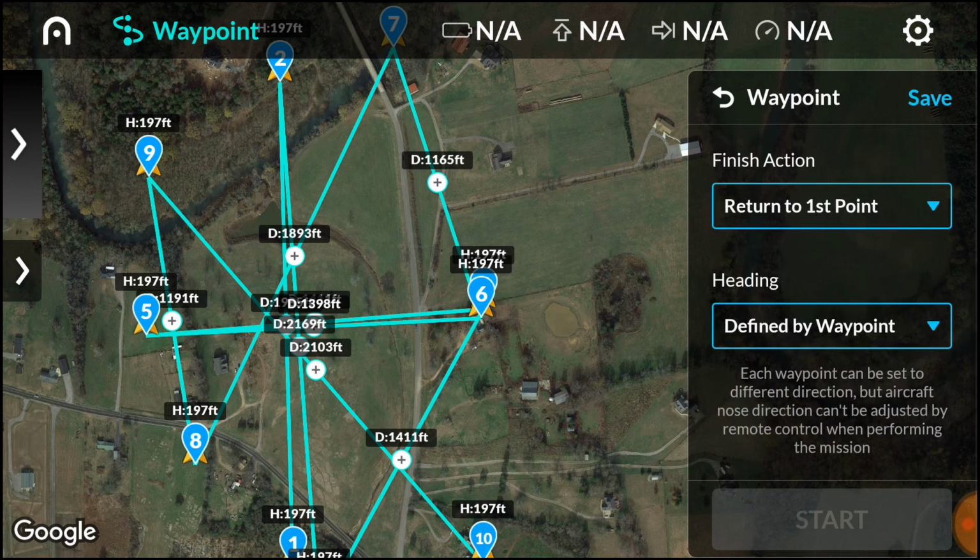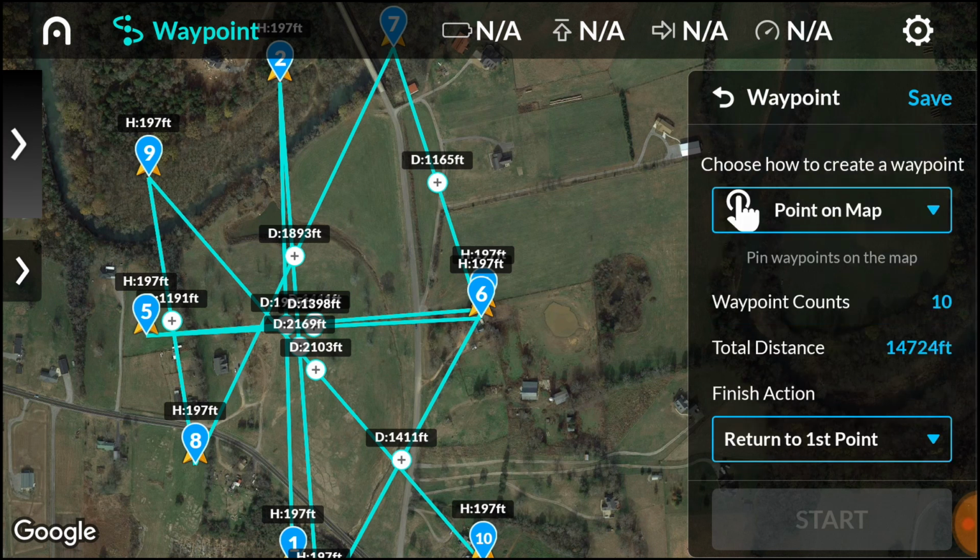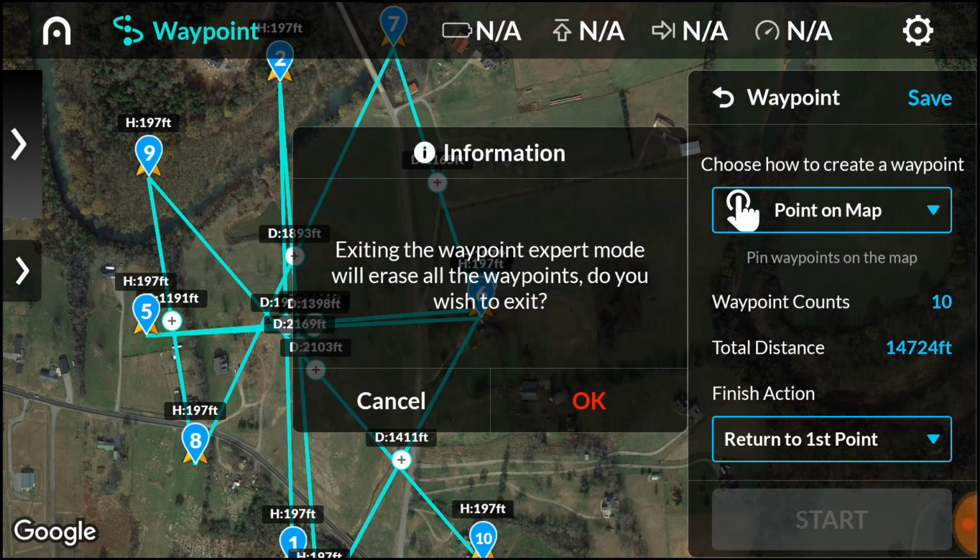Defined by waypoint, each waypoint can be set to different direction, but waypoint nose direction can't be adjusted by remote control when performing the mission. Okay, so you can decide which way you want it to face with each waypoint, but you can't control it during the time. So anyway, if for some reason you want to clear this out, you would just click the little back button. It's going to say exiting the expert mode will erase all the waypoints.